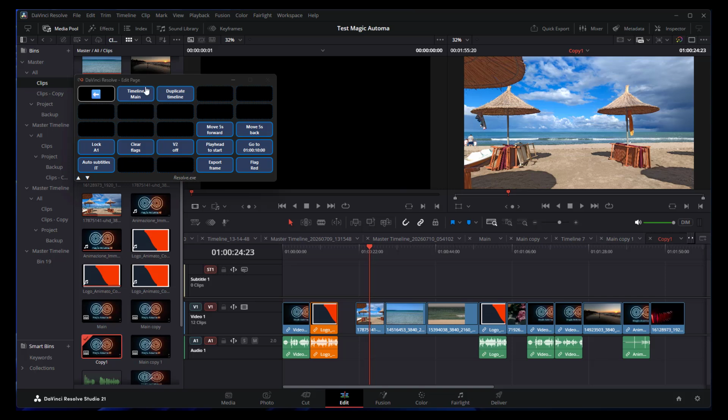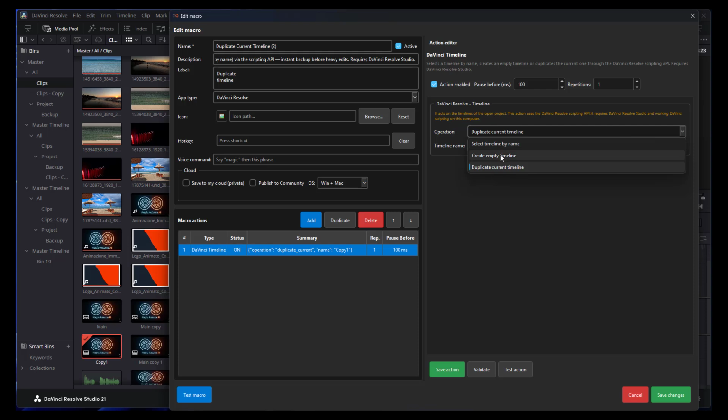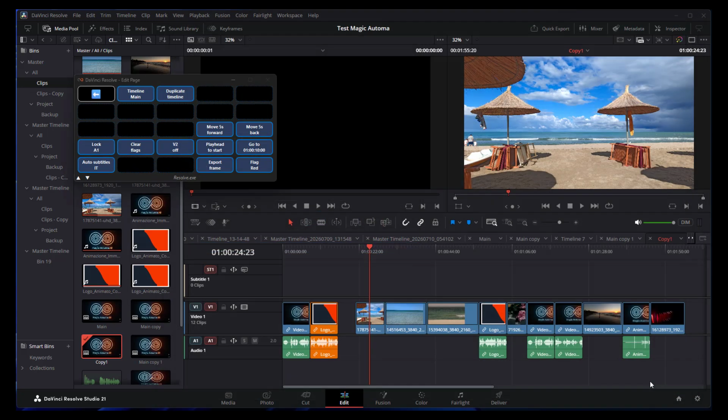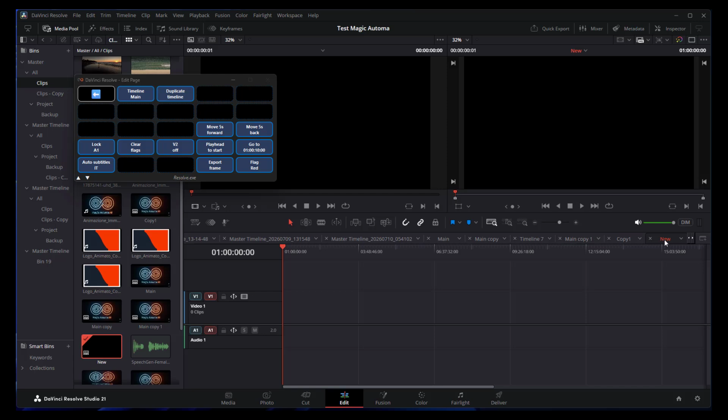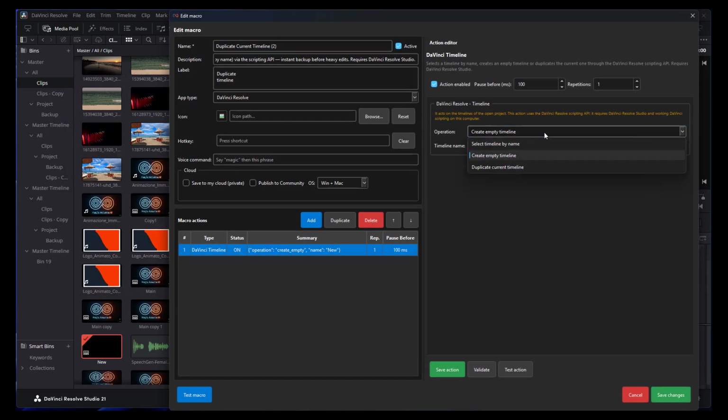And the third operation: create empty. Type a name, select, and a new empty timeline is born, ready to go. On its own, it looks like a small thing. The beauty is inside a longer macro. Create the timeline, import the footage, and you're already editing. It's a building block. In the next videos, we'll see it combined with the other actions.